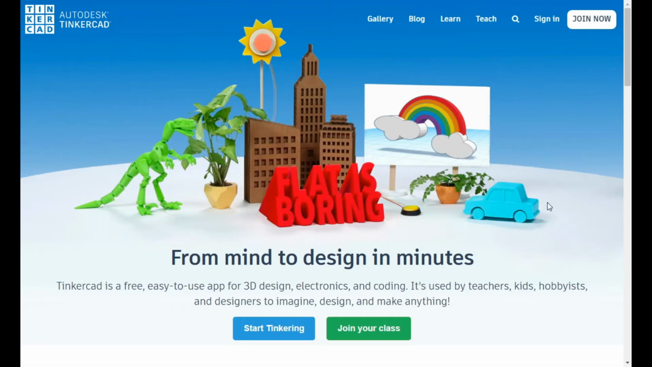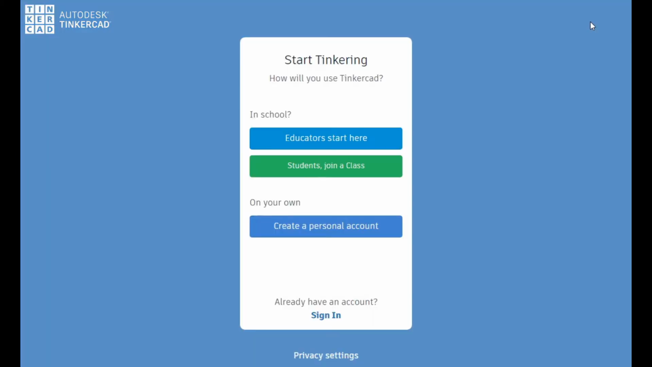So we're going to go ahead and go to TinkerCAD.com. When you navigate to TinkerCAD.com, we're going to click the Join Now button, where it says Join Now. Okay, it's going to say, how are you going to be using TinkerCAD? I'm using it in school. You're going to be using it on your own. We're going to be joining a class.